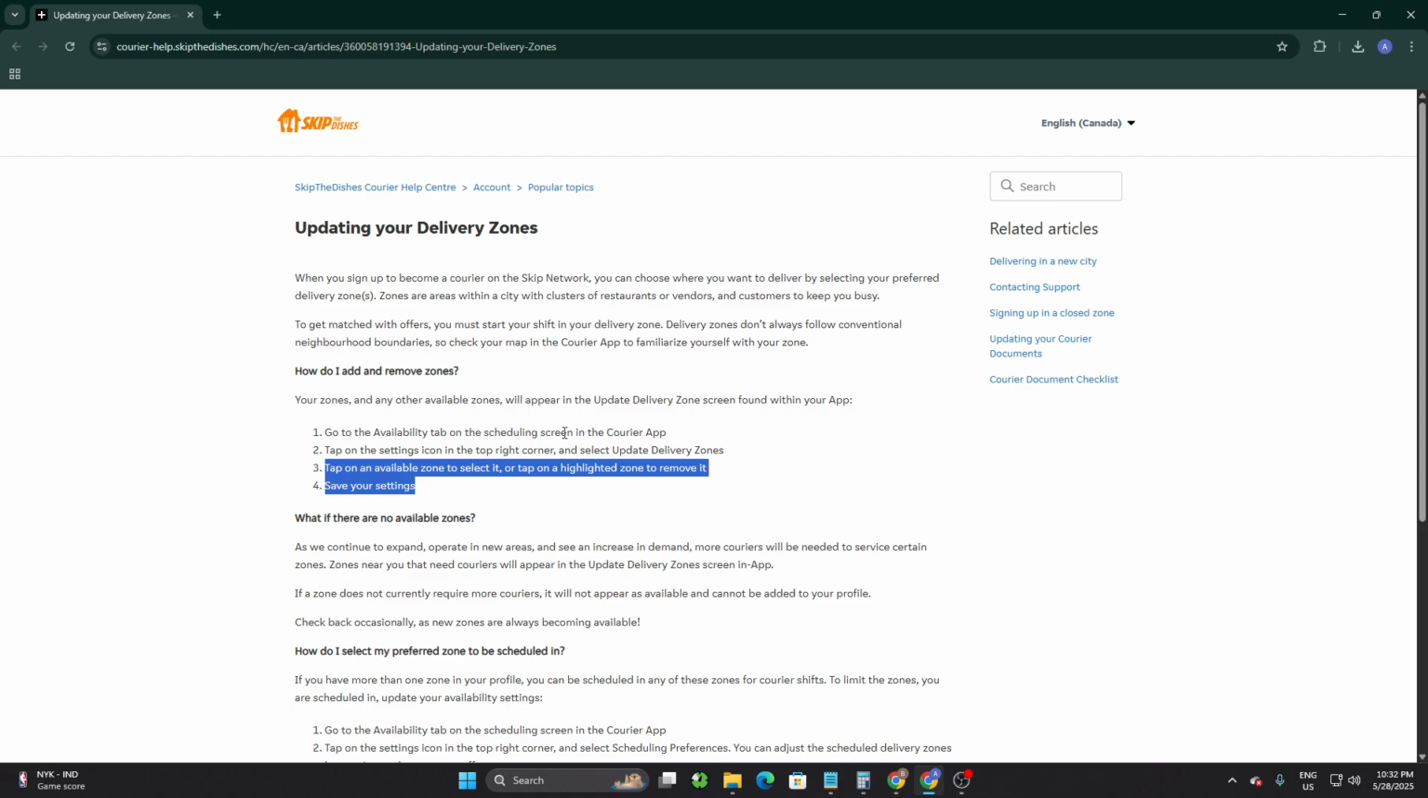That's how you can update your delivery zones, and it's pretty awesome and easy. So you have to follow this instruction word by word. So that's pretty much it.